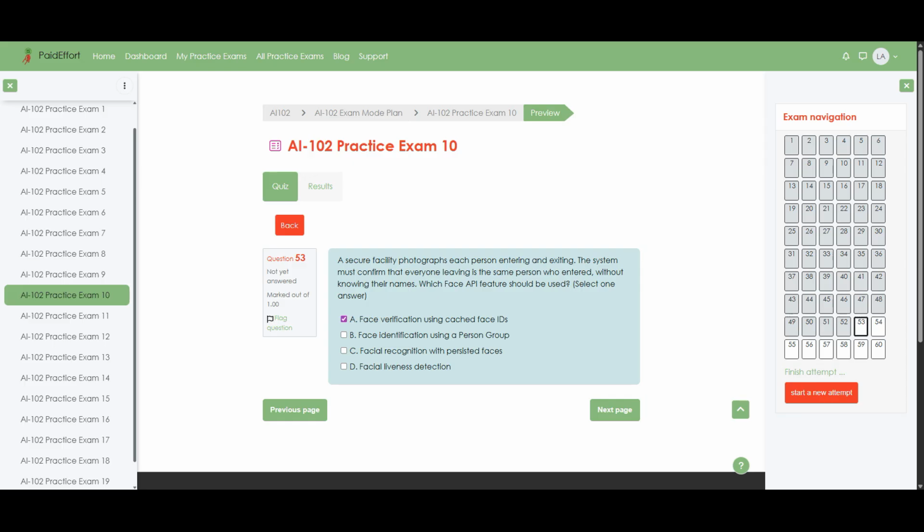Face verification using cached face IDs. Now let's work through why that is and why the others don't fit. Option A is correct because face verification is designed to answer a very specific question. Are these two faces from the same person? It compares a newly detected face against a previously captured and cached face ID, without requiring names, identities, or long-term storage. This makes it ideal for entry and exit scenarios where anonymity must be preserved.